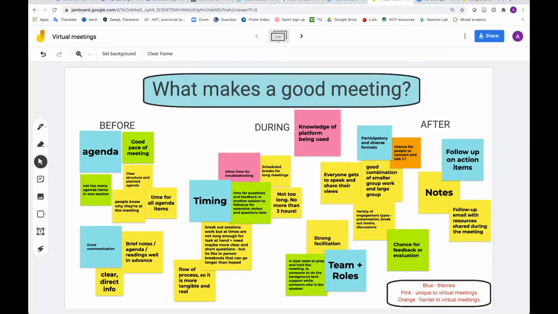And then I tried to highlight in pink what is unique to virtual meetings. And in orange, I've put things that are harder to do in virtual meetings that may just be reserved to in-person meetings. So let's have a quick look at this. I split up the preparation and doing of good meetings to before the meeting, during the meeting, and after the meeting. And obviously, these are not exclusive categories. There's a lot of overlap. For example, the timing section is very much a before and during item.